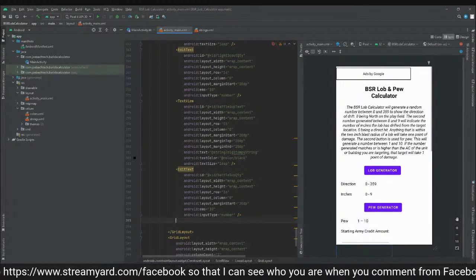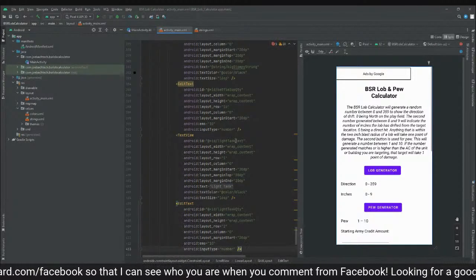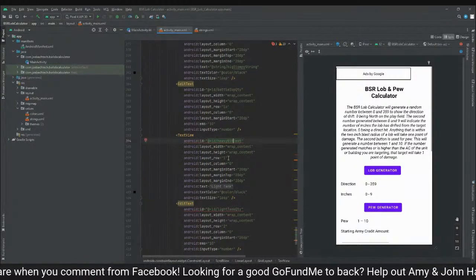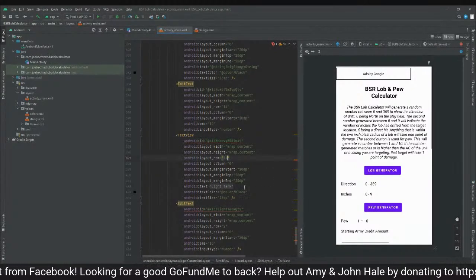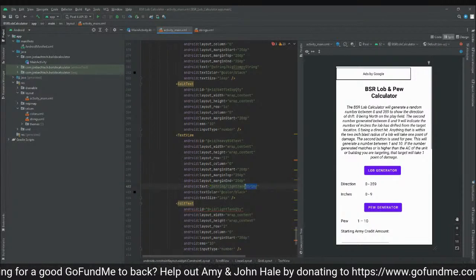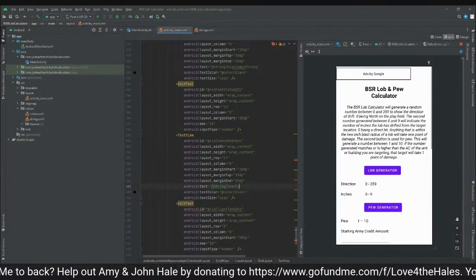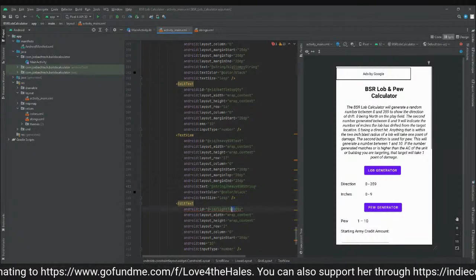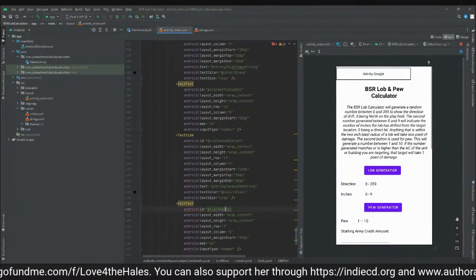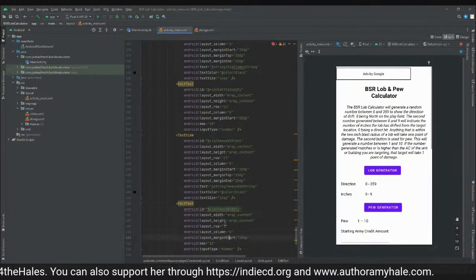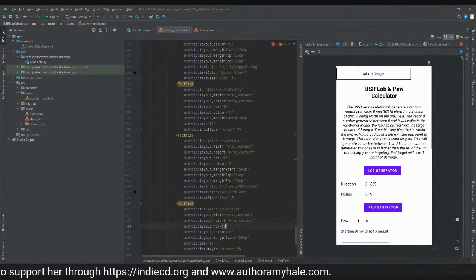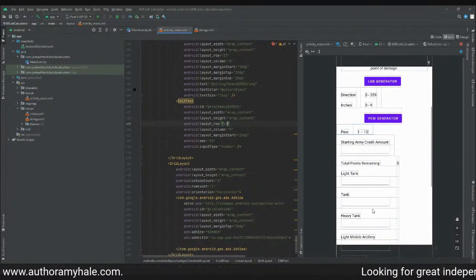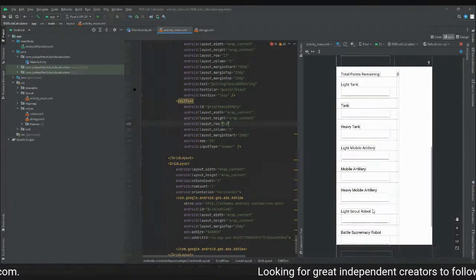And last but not least, the heavy BSR. 17. We'll call this one heavy BSR string. And heavy BSR quantity on 15. Alright, there we have it. We have the general layout, and I'll probably clean this up a little bit.